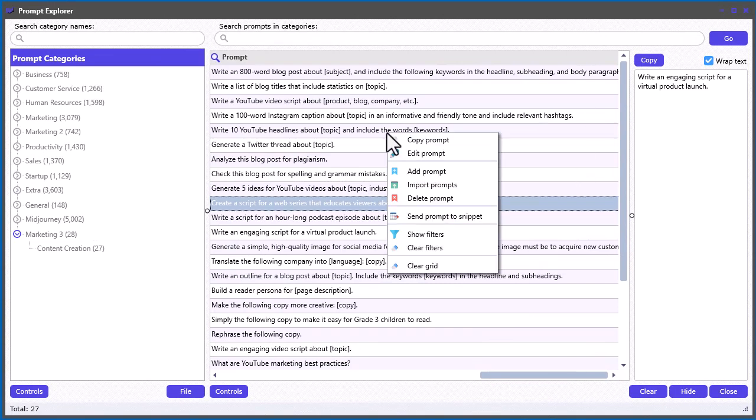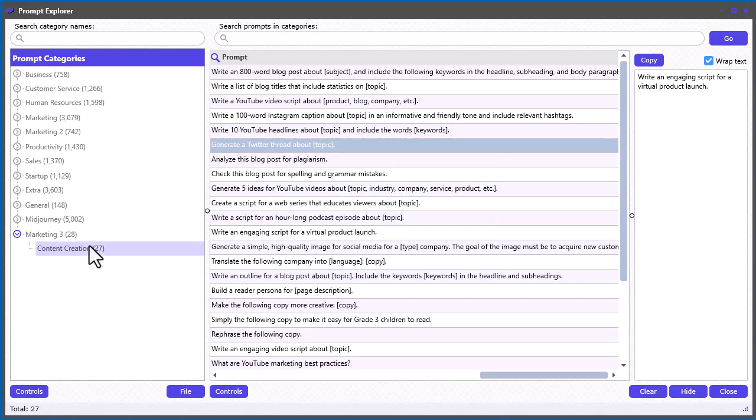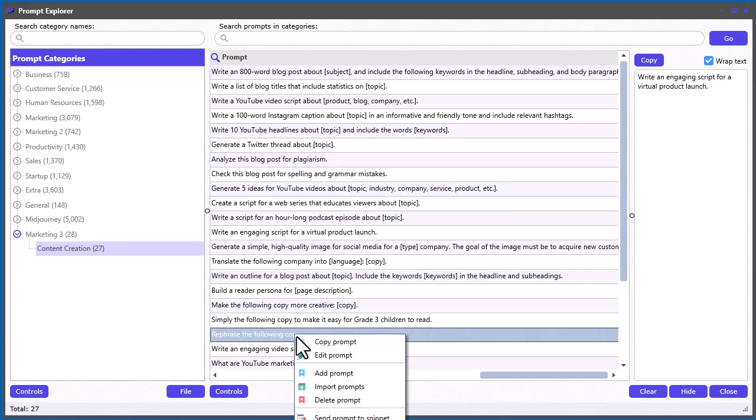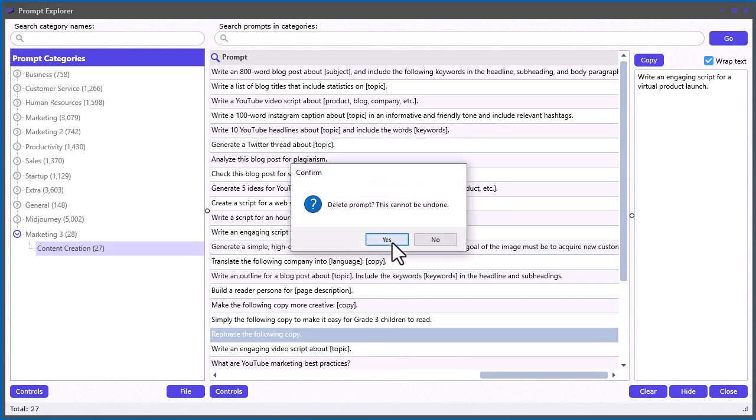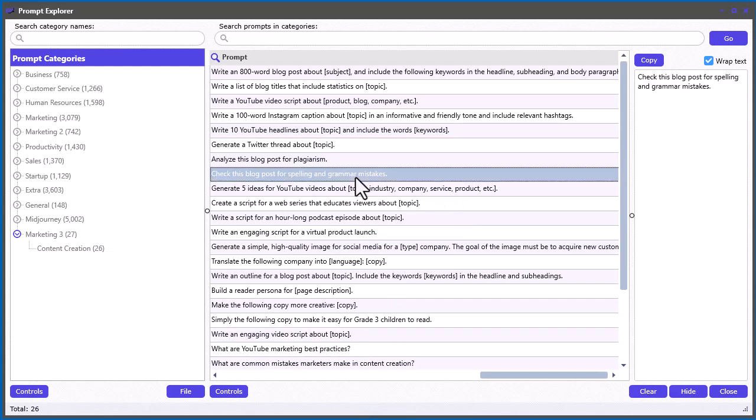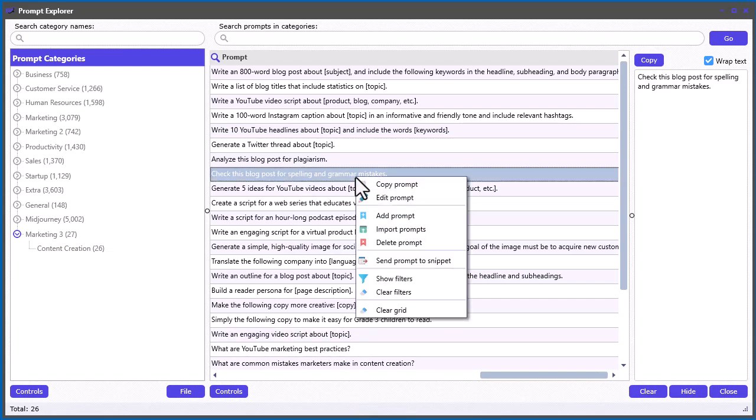So I think that's pretty much it. I've shown everything there. Oh yeah, obviously you could delete prompts in here. So if I don't want that one, I'm just going to delete it. It'll delete that prompt. And then you can also send a prompt to a snippet.